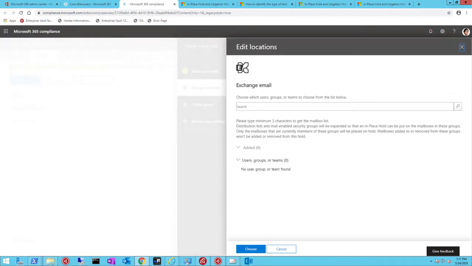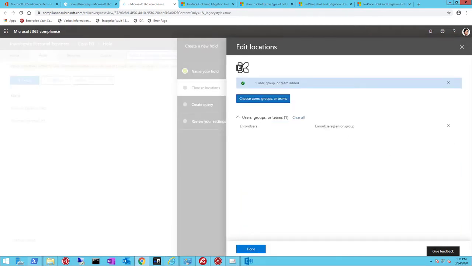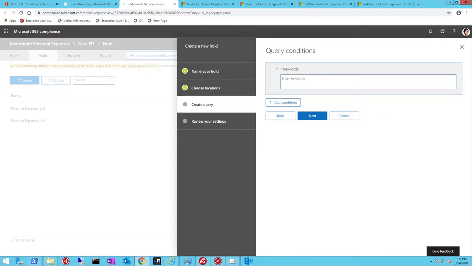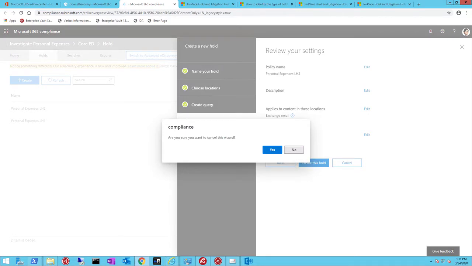I'm going to find a group called Enron users, which has 3 users in it. Next, you need to create a query. Basically, it is a search query that Office 365 uses to find items and apply hold on these items. And finally, you need to review the settings and create a hold. I will cancel out from the screen because I've already created two legal holds.